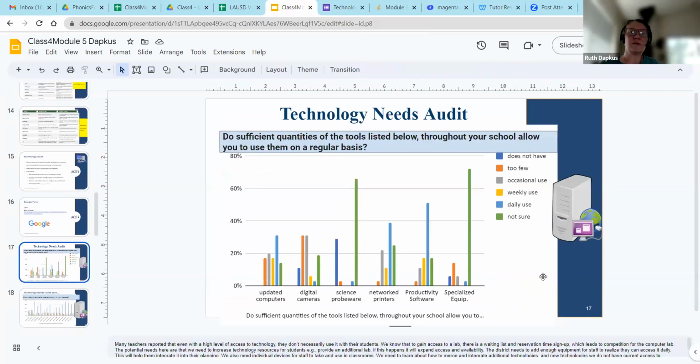Okay, so moving on to our tech needs. I know you have the raw data again in the handout, but it was a long survey, and the big question we wanted to focus on, one that stood out, was: do sufficient quantities of the tools listed below throughout your school allow you to use them on a regular basis? Okay, that goes back to that question.